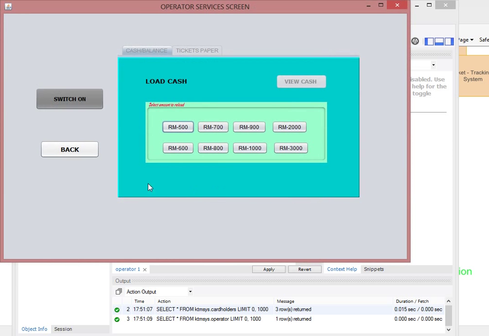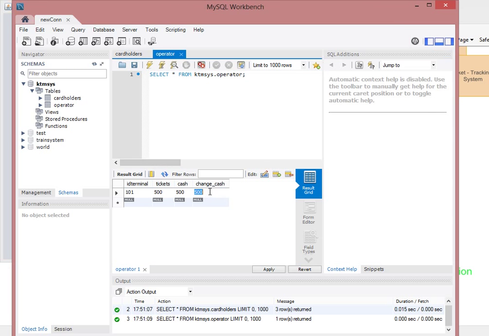Proceed. Till the user does not switch off the machine, he cannot use these buttons. So first he has to switch off the machine so that the users cannot use the machine. The users cannot use the terminal. So let me show you how many change. 500 and tickets are also 500.